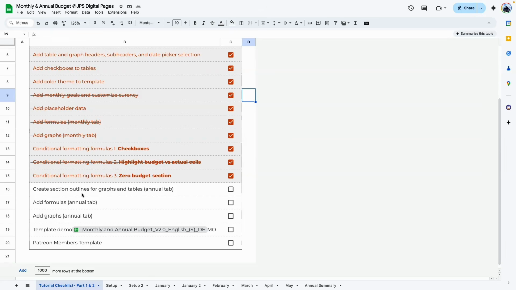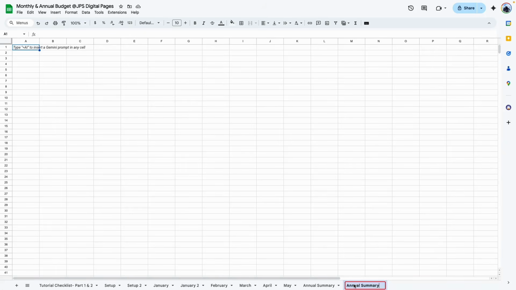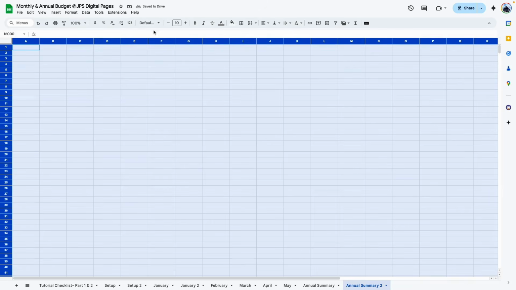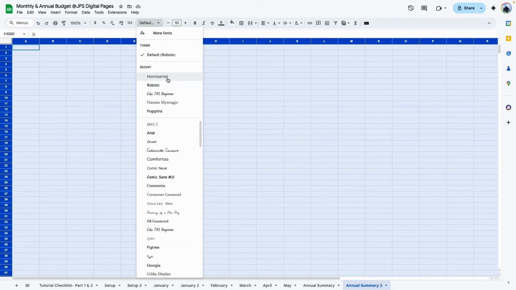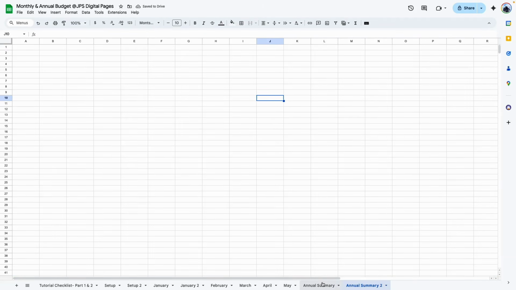All right, so the first thing we're going to do in today's tutorial is to create the outline for the graphs and the charts and the tables. We'll start by adding a new sheet and rename this annual summary 2. And then I'm going to clean it up, and this is something I normally do with all my sheets. What that means is that I select the entire range, change the font to what I like, and change the alignments. And then what I like to do next is remove the excess rows and columns.